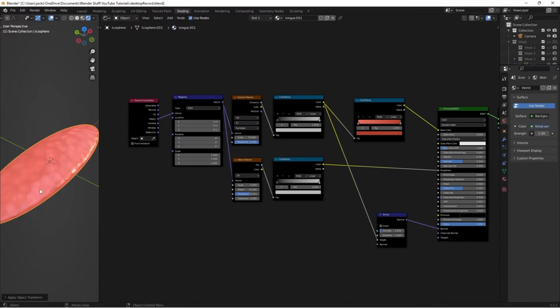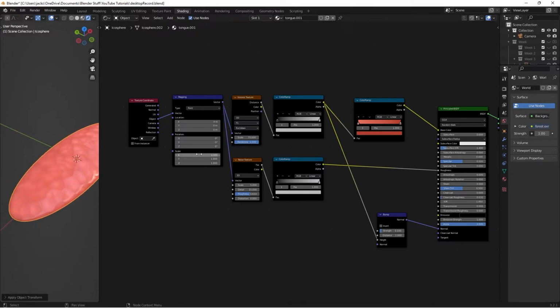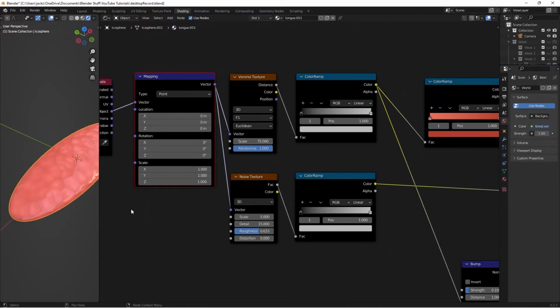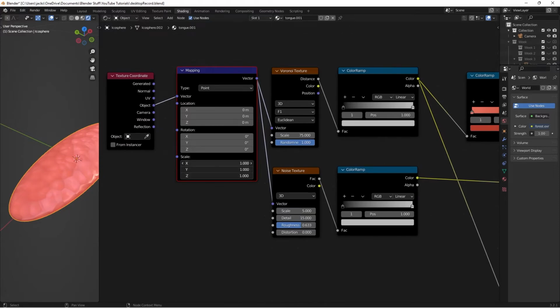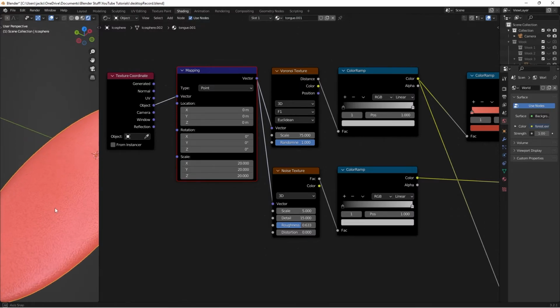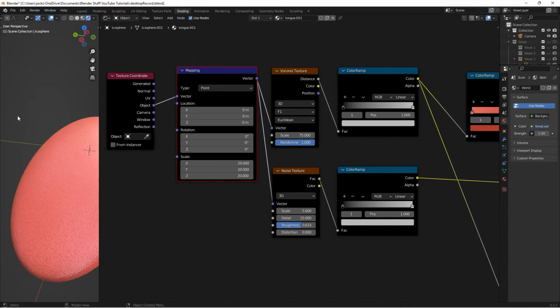Then all you have to do is go over here to the scale on this mapping node. You can select all these by holding left click and scrolling down. You're not actually scrolling, but you're moving your mouse in the downward direction. Then you can switch the scale to something like a 20, and then you have the material all set up for you.